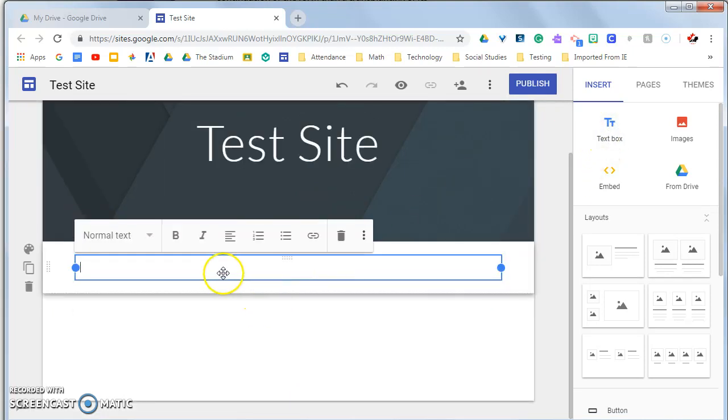We click on it, it automatically puts the text box right there, and it gives us some options as well. I always tell them to type in usually what the purpose of this site is. This site is for showing teachers and students how to use Google Sites.